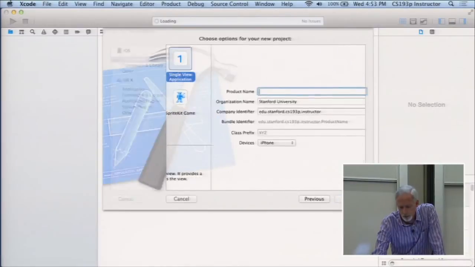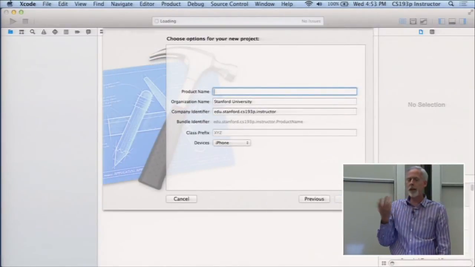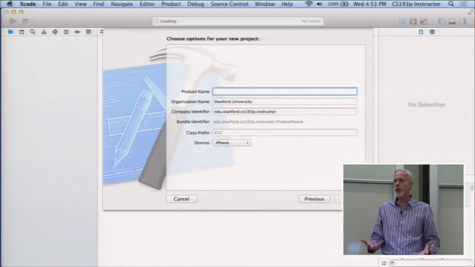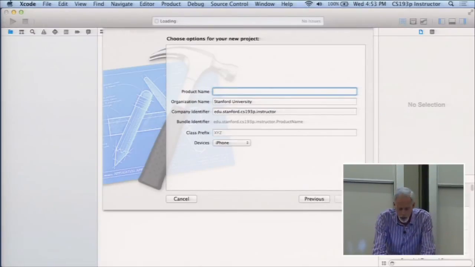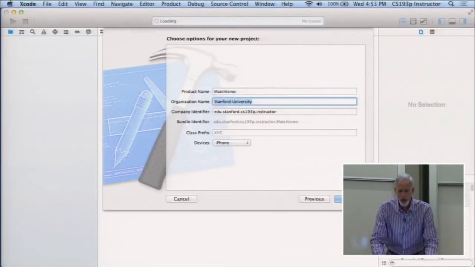So we're going to click that. And here it's going to ask for some information about it, like what do you want to call this app? This is a card matching game I decided to call Machismo. Okay, so that's going to be the name of our app, just for fun.